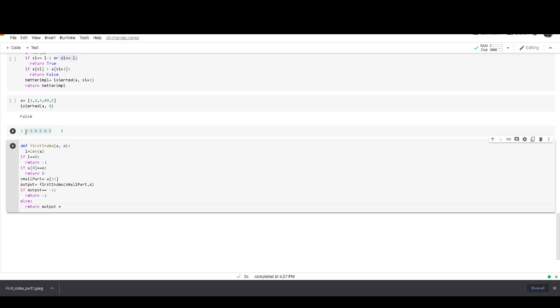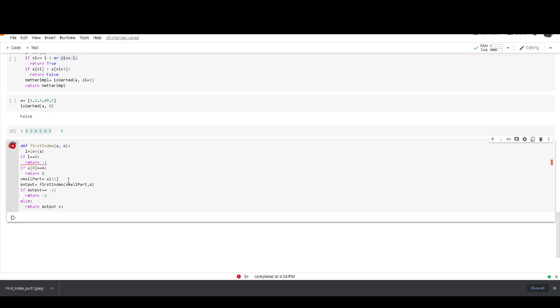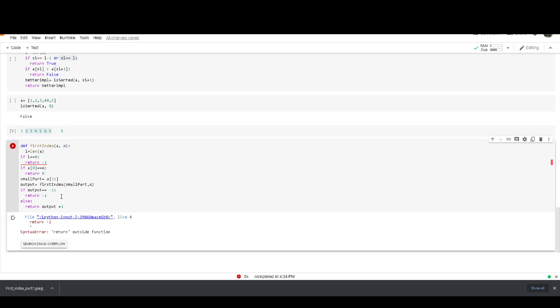Am I right? Okay, let's try this one. Okay, we got an error. Let's look into that. The return is outside the function. What is the function? This is the function, right? Okay, there is an error in this part. It is correct. Okay, 1 2 3 4.